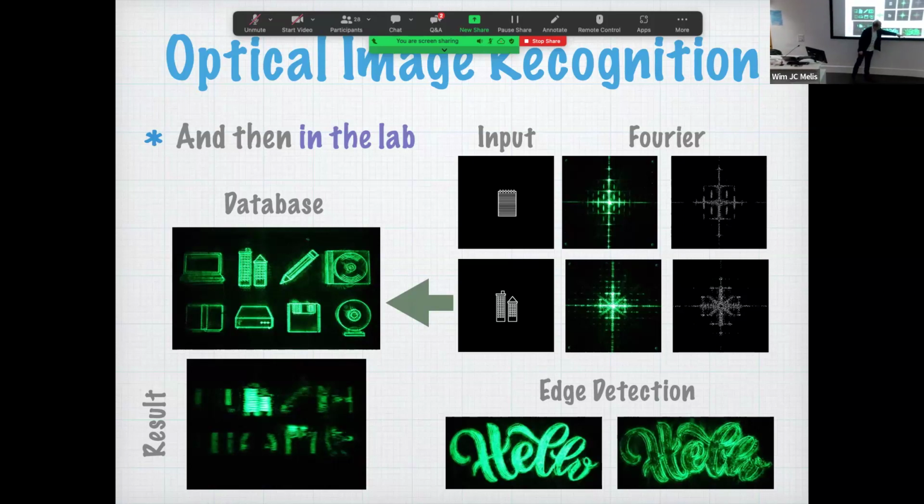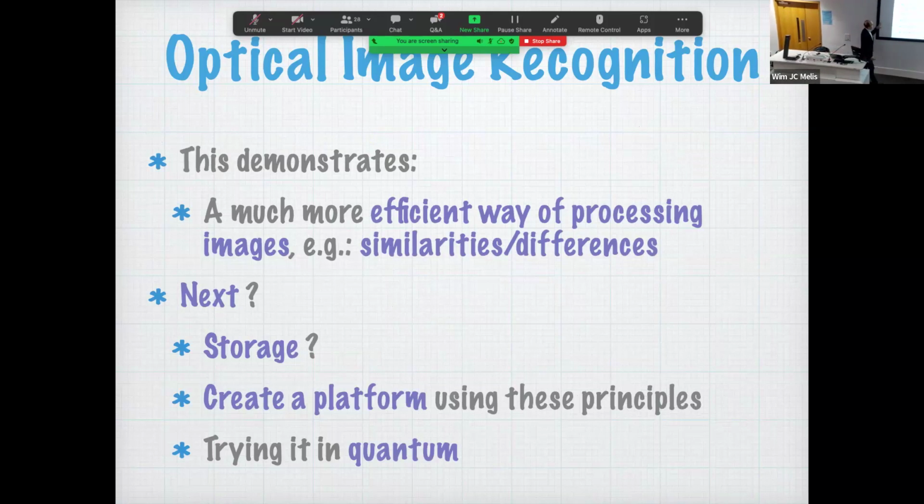Demonstration of doing edge detection in the laser lab. You take the input object, I've nicely got my edges detected there. All optically, all done in real time. Why would I spend so much energy on a digital machine trying to do all of that if I can do it real time in the optical domain? Especially if my input is optical anyway, right? So this demonstrates that you can do very efficient processing on, for example, images to identify similarities, differences, identify whether objects are there or not, and so on and so forth. For me, that's the base layer of how you can then start to build a system that does that.